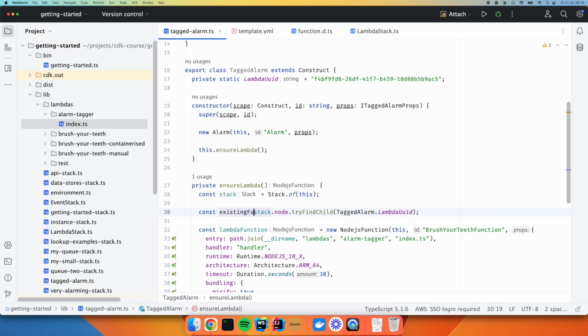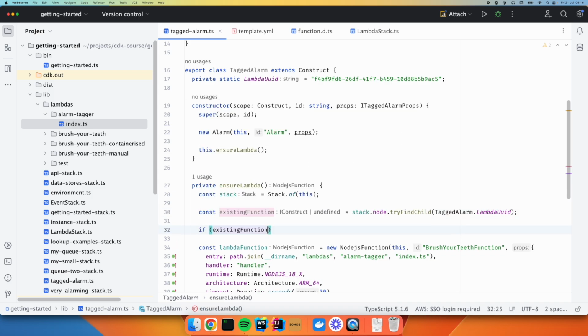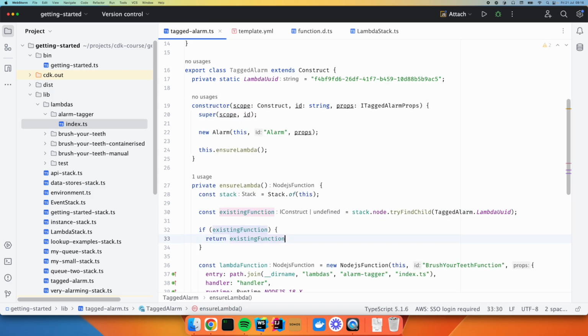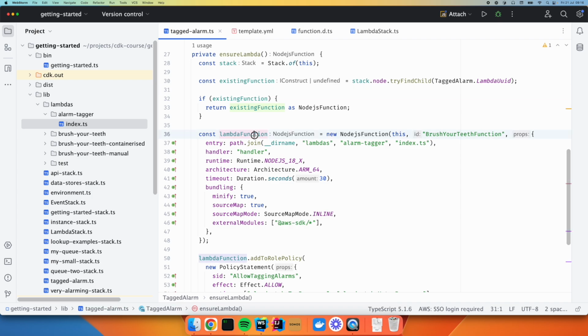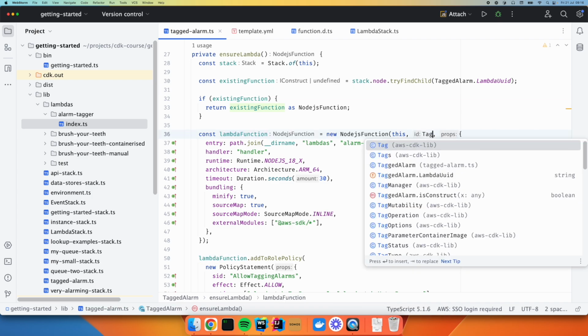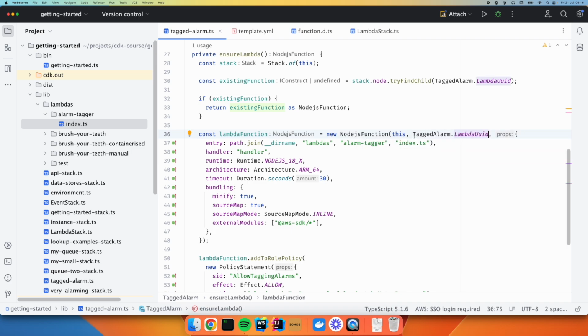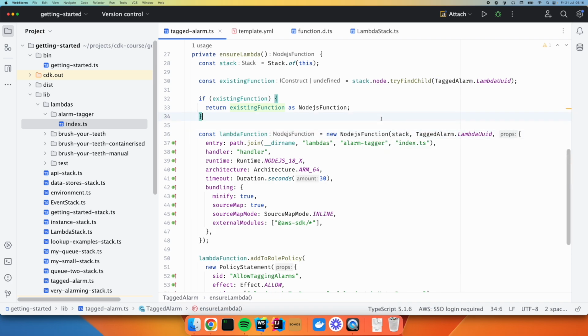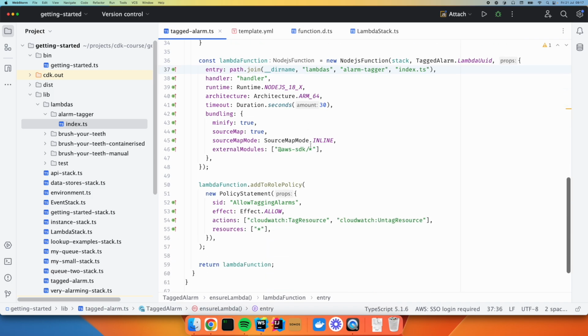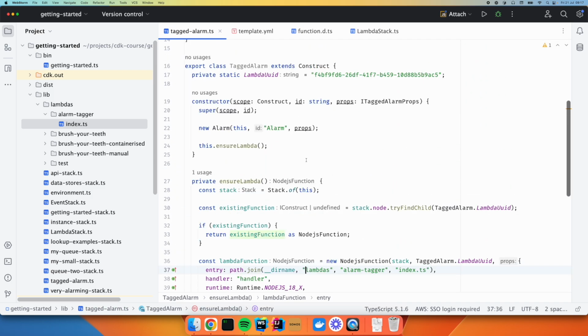And then we can say existing function is going to be that. And then we can say if existing function, we're going to return it. And we have to cast it back to a Node.js function. Otherwise, we are making a new lambda function, but we have to be careful. We have to select the right ID here. And we can't attach it to this because then it will get put somewhere in the construct hierarchy. We don't know where. We have to attach it directly to the stack at the top level. So let's do that. And I think we are about ready.